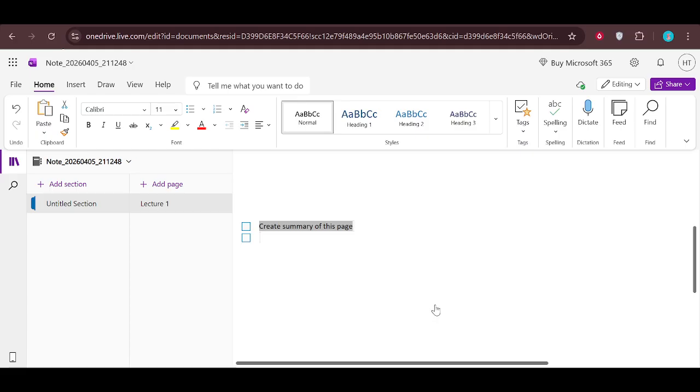That's all there is to it. By highlighting text in OneNote, clicking the Outlook Tasks button in the Home tab, and selecting a due date like today or tomorrow, you can quickly turn your notes into trackable tasks that stay in sync with your Microsoft task system.